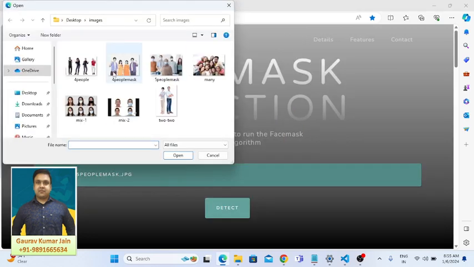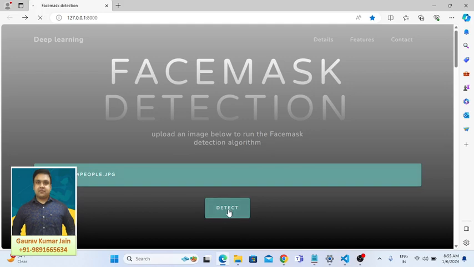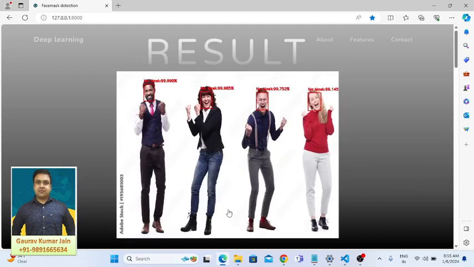Let's upload another pic. Let's try this one. We have 4 people in this pic, and none of them have a mask on their face. Let's see what this application will give us as a final result. Okay, this time we have got 100% results. As you can see, the application detected all the 4 faces, and it is showing that no one has masks on the face. You can see the accuracy rate over here, 99.99, 99.985.